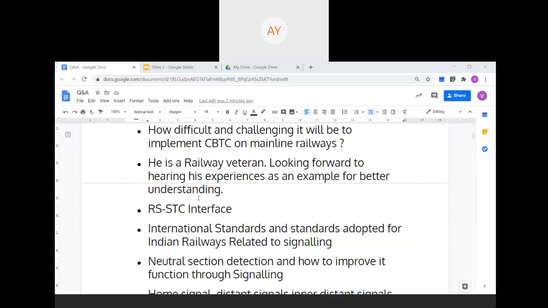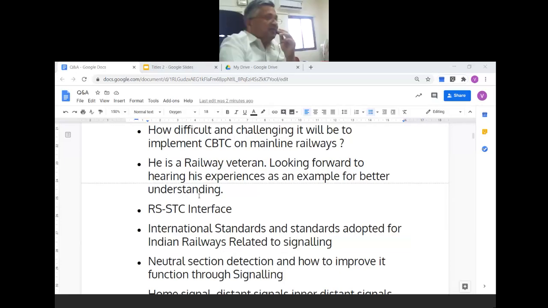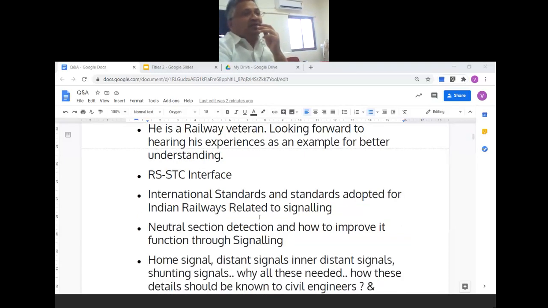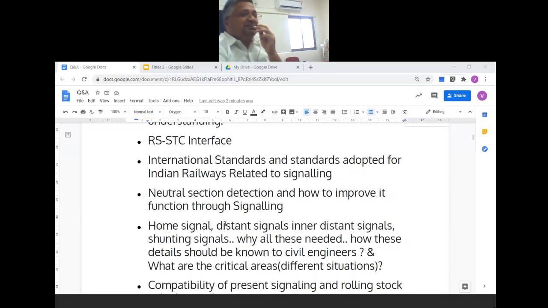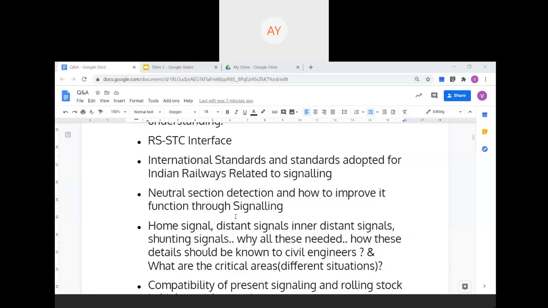Next, a railway veteran, looking forward to hearing his experience as an example for better understanding. Of course, this is an opinion and not really a question. And then the RS-STC interface. I think this is the rolling stock signaling telecommunication interface, and that is what we have discussed in this presentation. I think it has been discussed here.